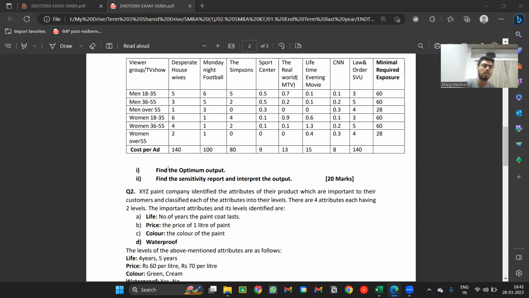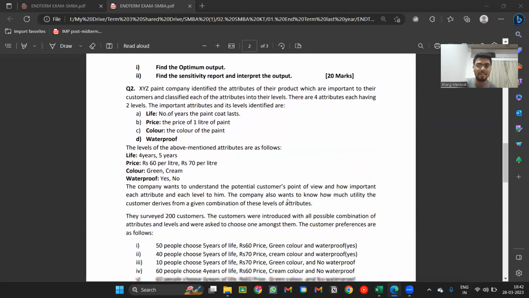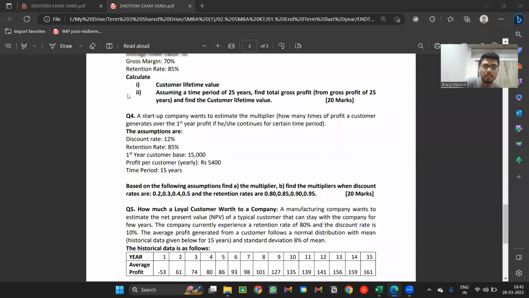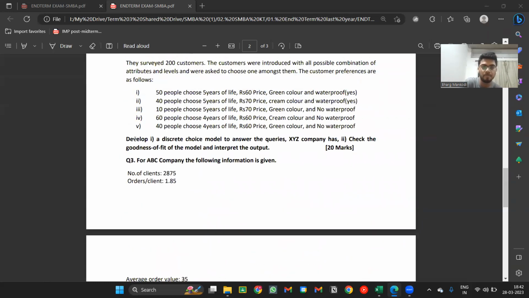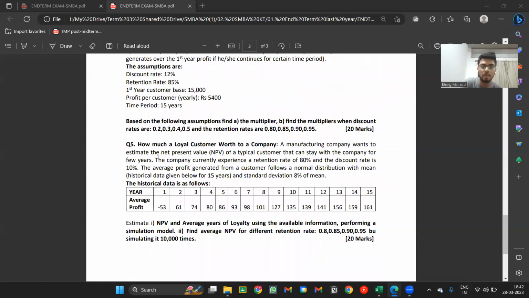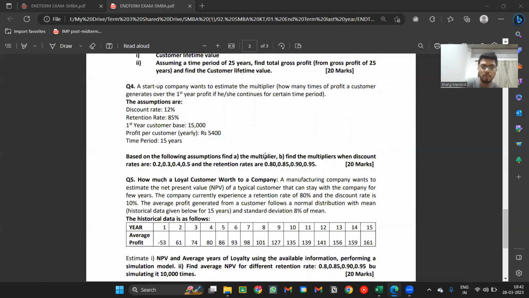Then, for the sensitivity report, maybe you can look at the class recordings that ma'am had shared, or maybe someone can explain it to me and we can record another video. That we'll see later. Question two is out of syllabus. Question three will be solved fully. Question four also will be solved fully.